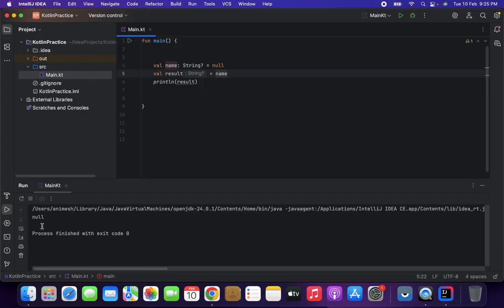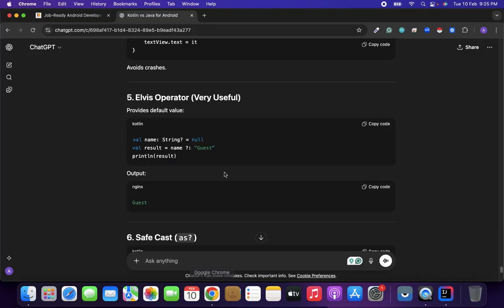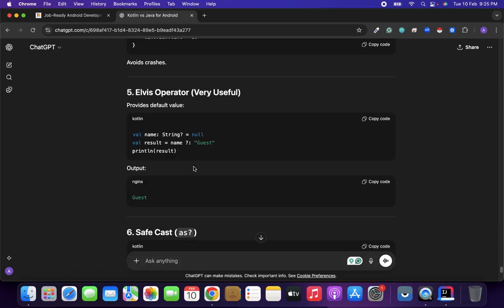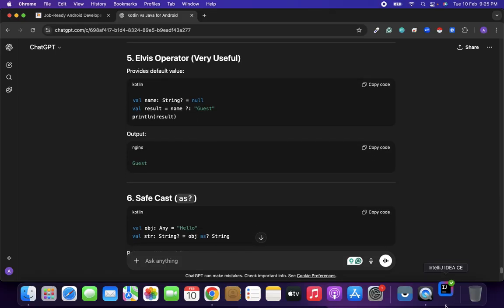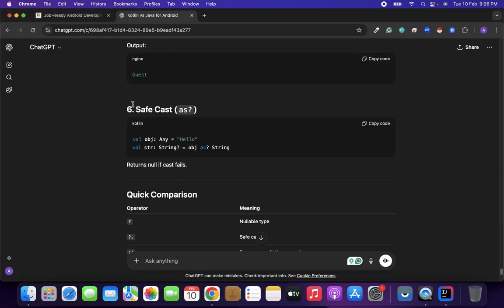So instead of getting the null, we can use this. Provide a default value instead of null. Now another thing is safe cast.